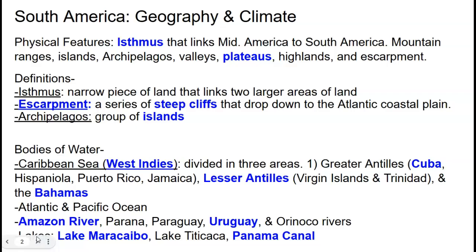Physical features include an isthmus that links Mid-America to South America, multiple mountain ranges, islands, archipelagos, valleys, plateaus, highlands, and escarpment. Definitions for those types of words. We know an isthmus is a narrow piece of land that links two larger areas of land together, usually with water on the sides. Escarpment means a series of steep cliffs that drop down to the Atlantic coastal plain, and archipelagos are groups of islands.